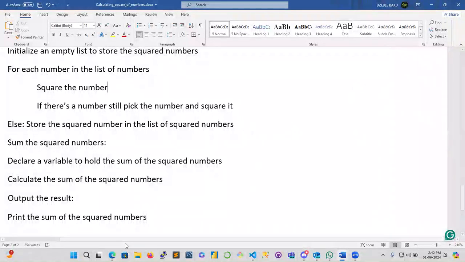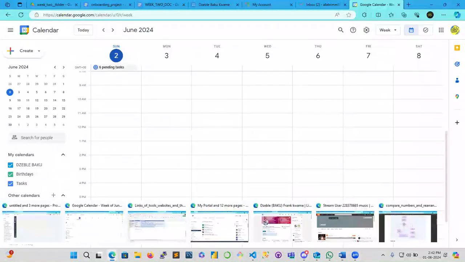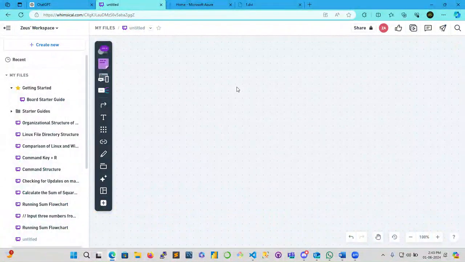So let's go to this tool that I have discovered. It is called Miscal. So you can just Google Miscal, and then you can also use it. It's a very useful tool.